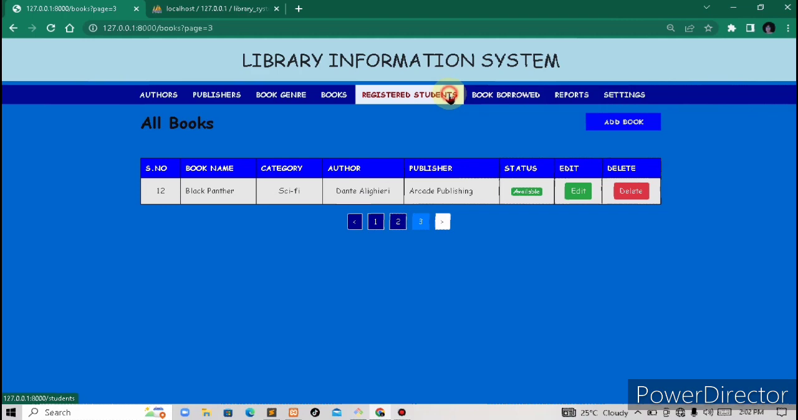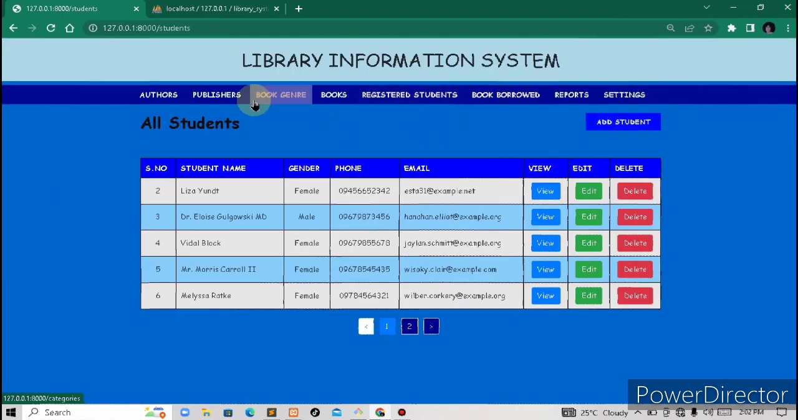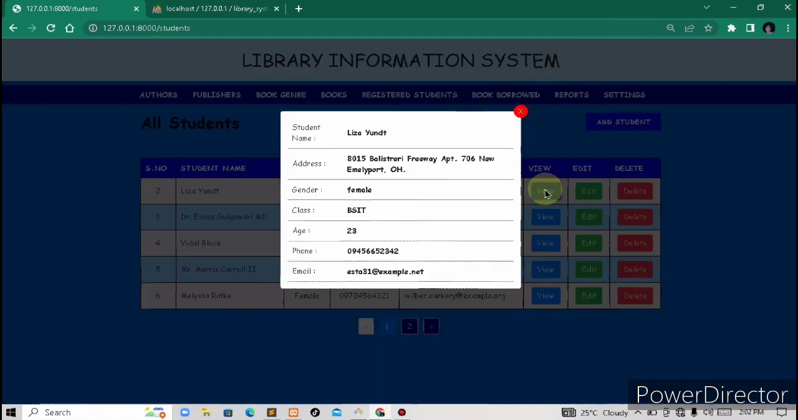Moving on will be the registered students. In this page, you can see all the students that have been registered to our system. You can also view the full information of each student by clicking the view button. As you can see, you can see the name, the address, the gender, the class, the age, etc.